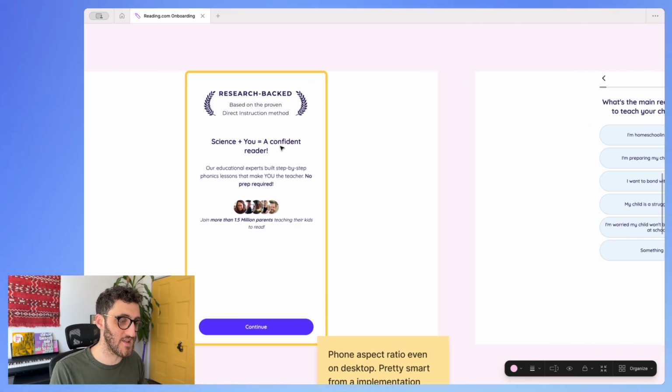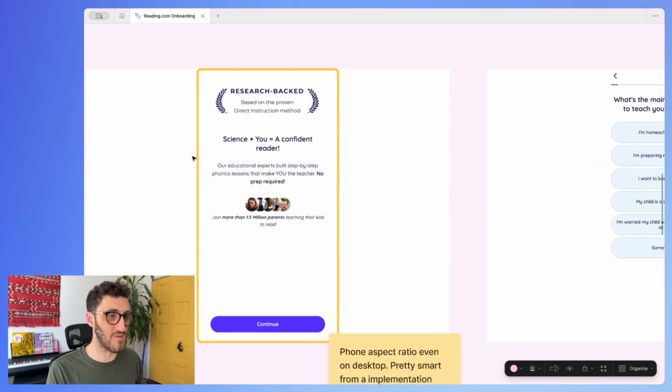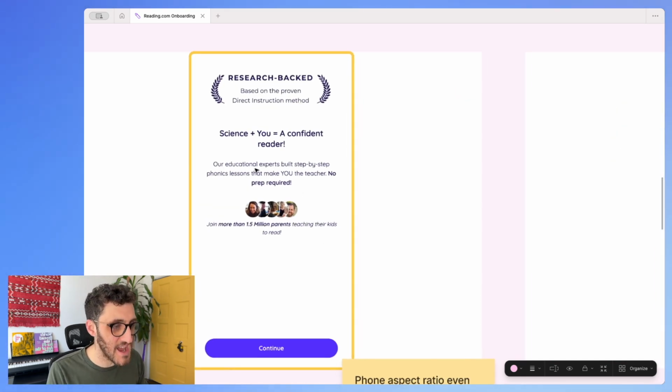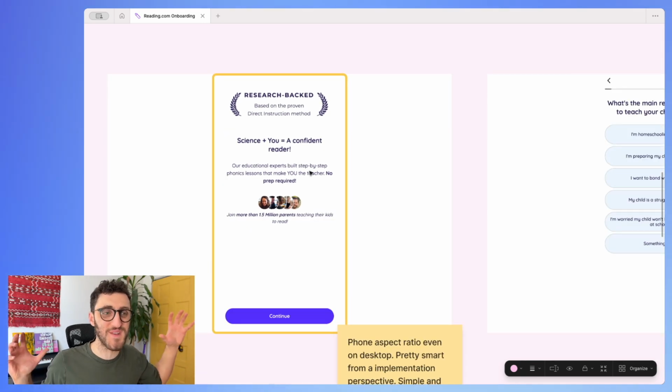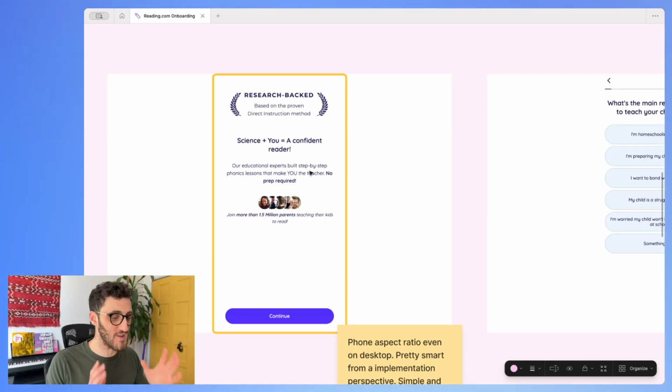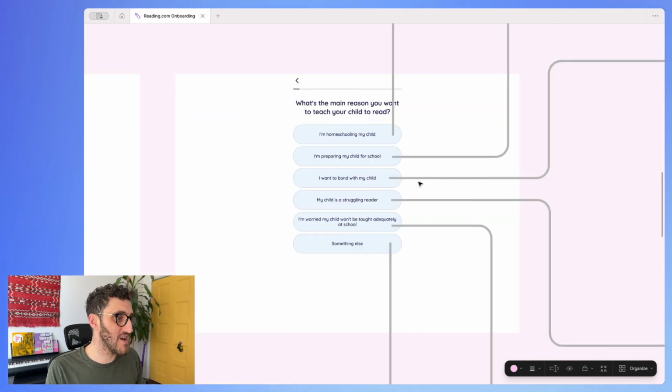Right away, we can see that they are coming at it with social qualification, research-backed, educational experts, makes you the teacher. So much of it is about proof that this thing is a good idea for you to start using as a parent to help your kids get better at reading. But what is it that really struck me with this? It is starting at anywhere where there are options.